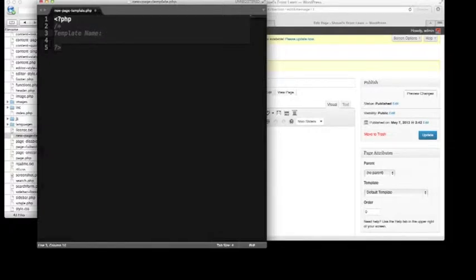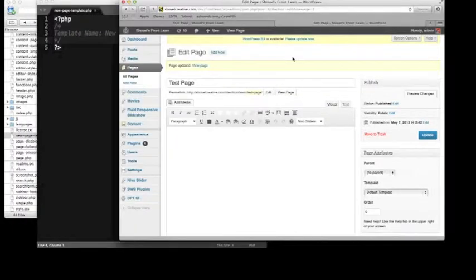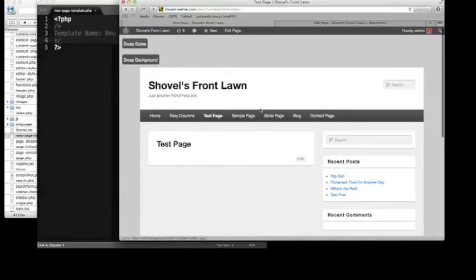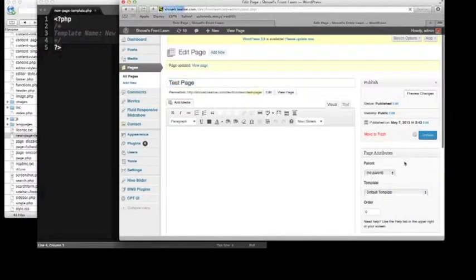And let's call this New Test Template. And we're going to close that out. And I'm going to save this, so now we have the template name. So I'm going to refresh this test page that we're creating, which currently looks like this, which has the header, has the sidebar, and has the footer. So I'm just going to update this, and under templates, there is our new test template page. Now I'm going to update it.